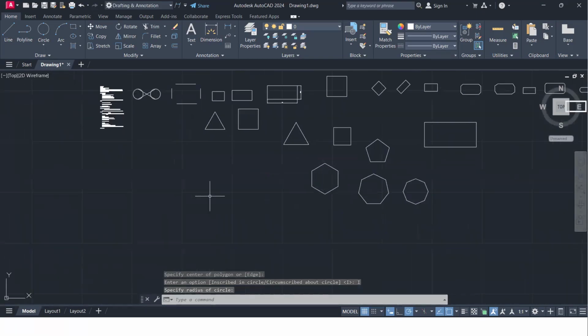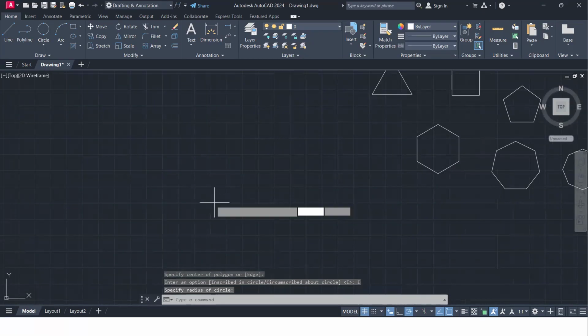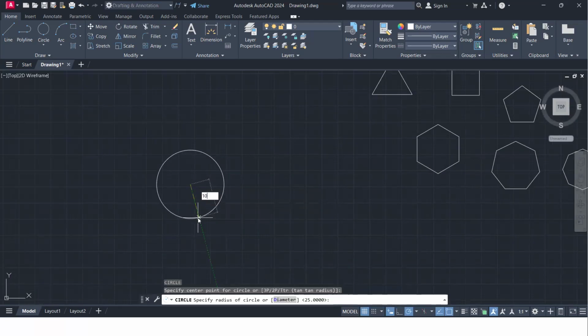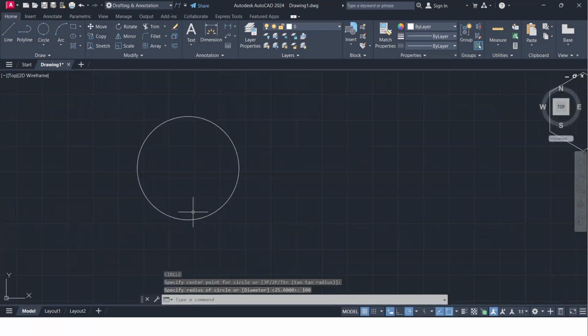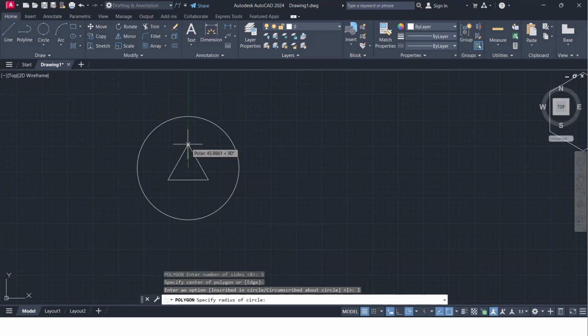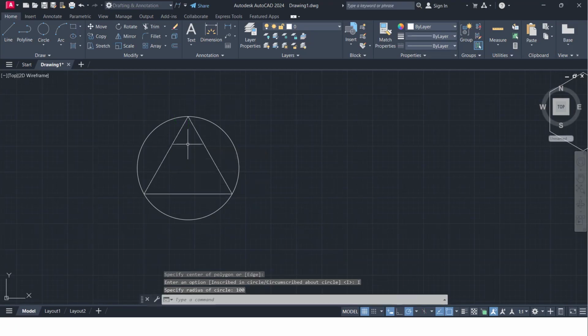Okay. Come to the next part on the next page. Suppose here I create a circle first, with a size of 100. And then here I want to create a polygon, POL, enter, and the side is 3. Then I take the center point, and I check inscribed in circle, and the radius is 100. Then we get this type of triangle.